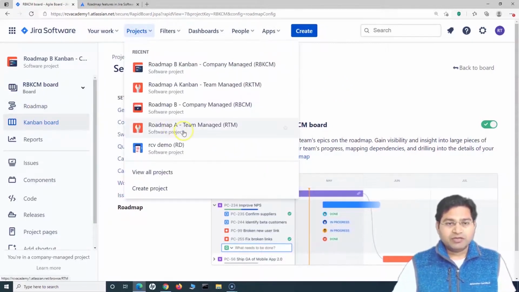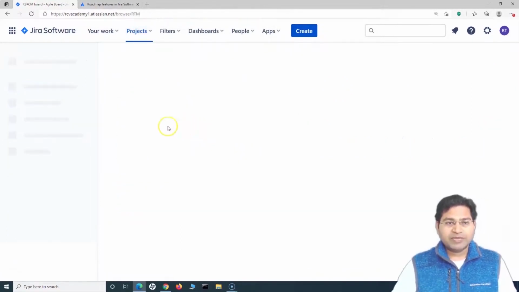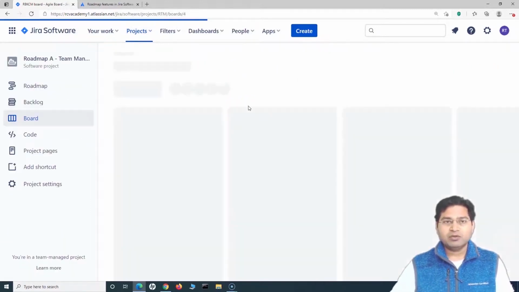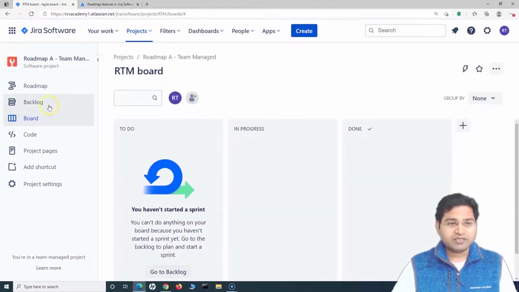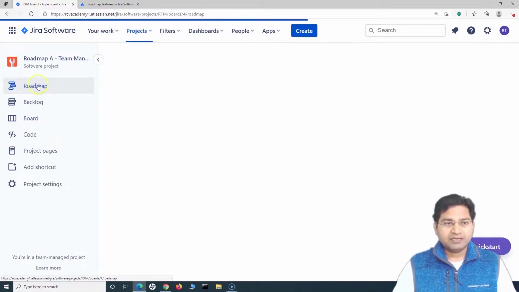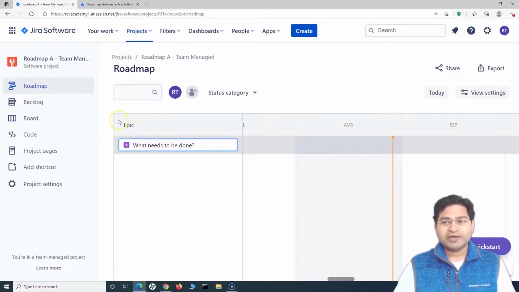If I go to the roadmap, which is roadmap A, the team managed project, the overall layout of the roadmap in all sorts of projects will be absolutely similar. There is no difference. In the roadmap interface, that's where the big picture or the high level planning starts for a particular project.